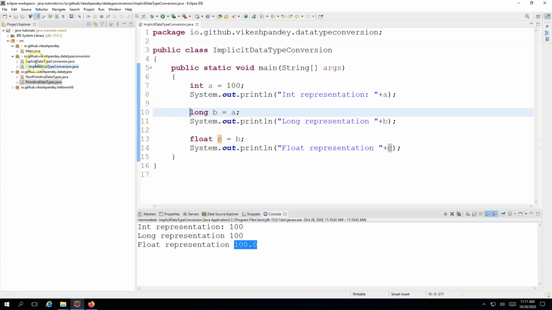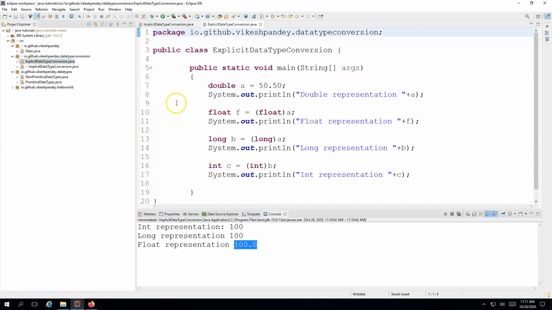Now let's look at an example of explicit data type conversion. How does that work? Using the same analogy of the boxes, now I will try to store a larger range variable into a smaller range variable and see how that looks. I will start with the largest, which is the double variable.